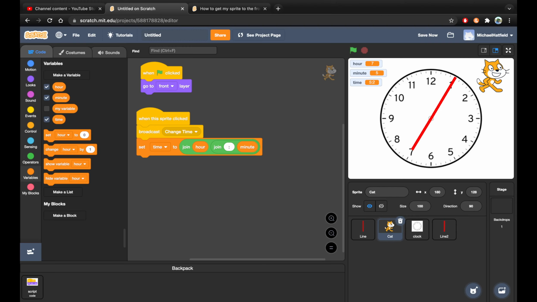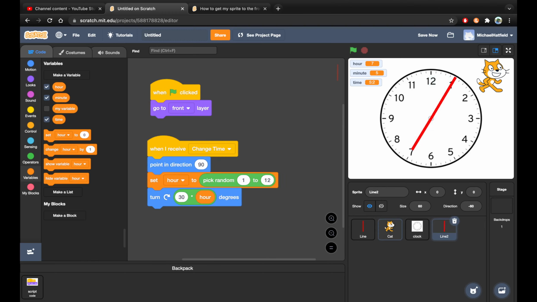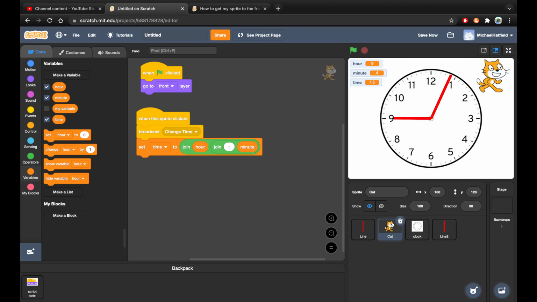I get the last thing that was there. So broadcast change time, set time, join hour, minute. All right, so it is showing the last one before it comes up. That is not what it's supposed to do. So maybe it's just running too fast.